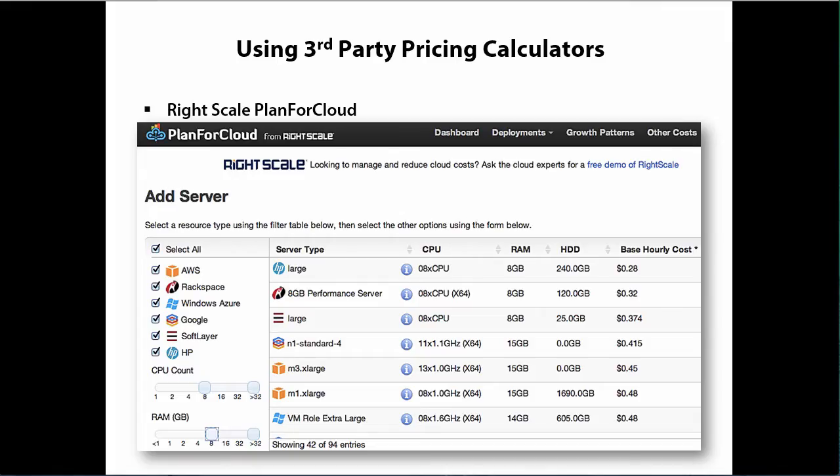So in addition to using Google Calculator and reading the Google documentation and making my own spreadsheet all the time, I have stumbled upon these third-party pricing calculators. You might remember yesterday I showed you RightScale, which is a third-party management solution for infrastructure as a service across multiple clouds, and they do templates so that you can manage through their console rather than the individual vendors' consoles. Another service that they have is a free cross-vendor pricing calculator.